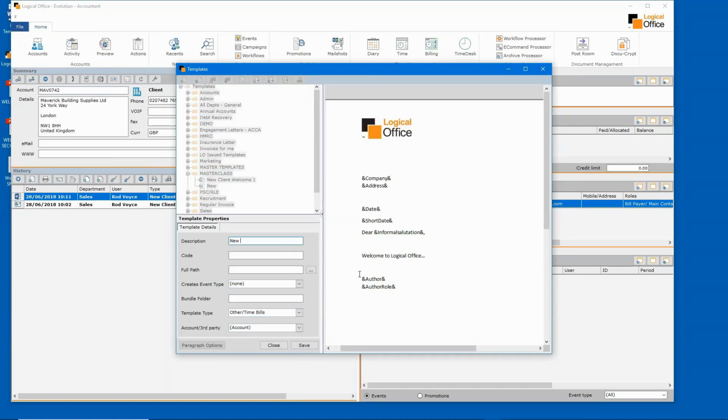And I'm going to put new welcome email in here, whatever description you want. You can change these descriptions later to whatever you like. A code just needs to be unique. It doesn't have spaces, so don't put any spaces in there.